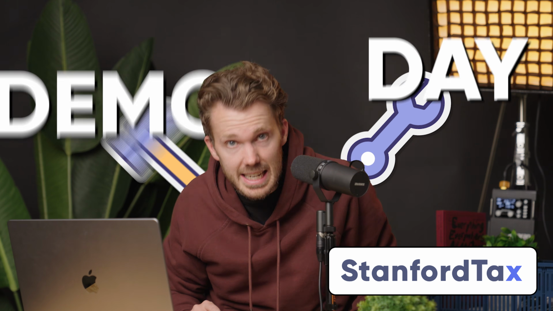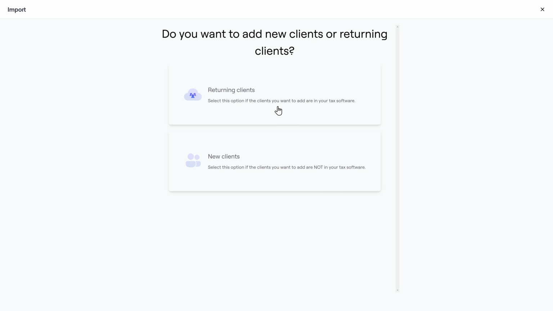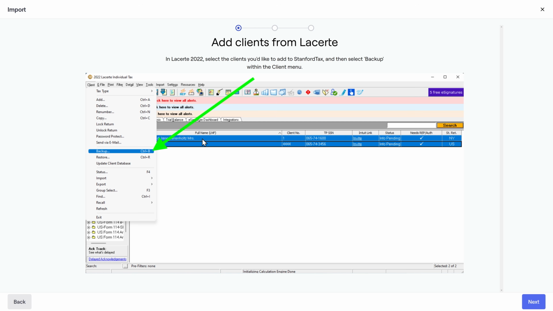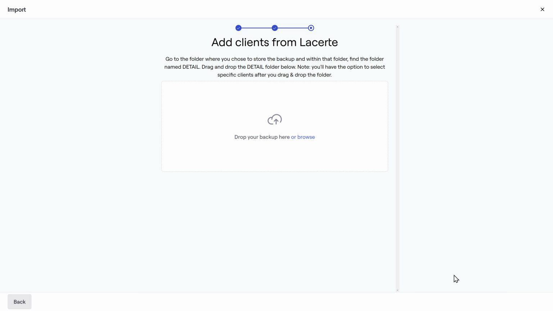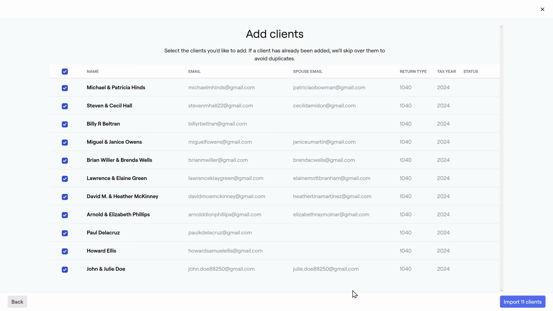What is tax intake software, you ask? Check this out. I'm in the platform. We're gonna add a client. Let's say this is a returning client. Here's all the tax platforms supported by Stanford Tax right now. I'm gonna say Lacerte, and it'll have me upload a Lacerte backup file. So it walks me through the steps to do that. I'll just drop that file here, not just for one client, but for a bunch of clients.